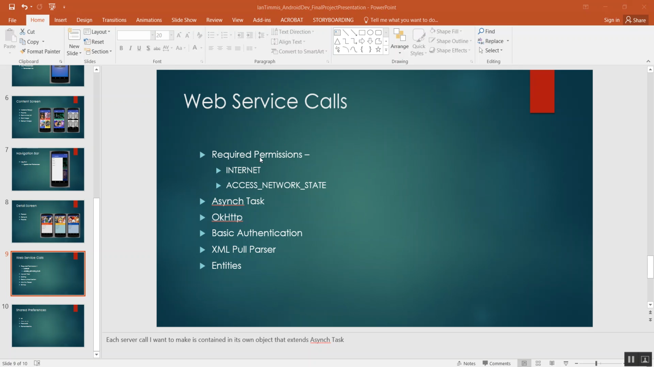Where was I? So the required permissions for the web service calls are the internet and the access network state, so that the app can make these web service calls to the MyAnimeList API. I created an async task, which is another thread, so that your app is still responsive while it's making these calls in the background. And to make these calls, I use the OkHttp library.